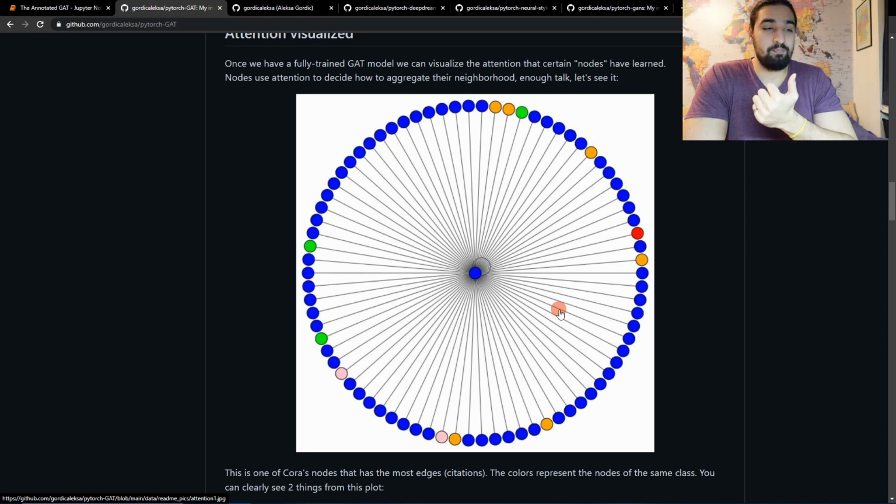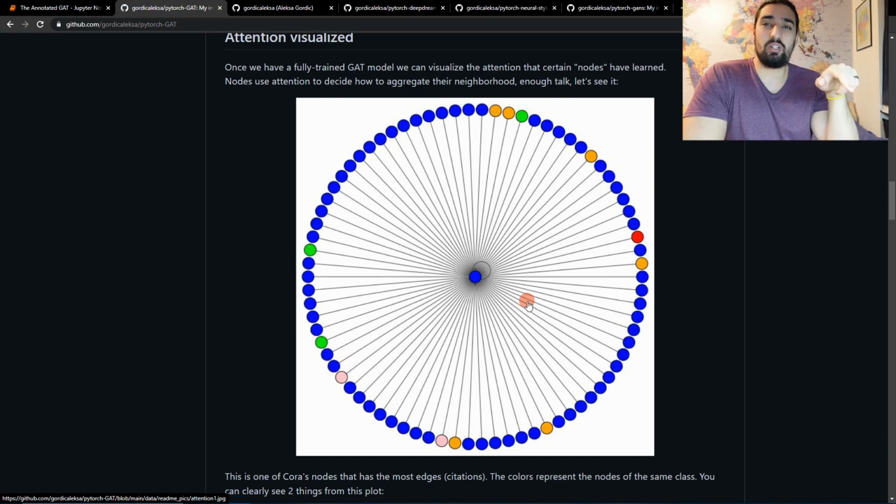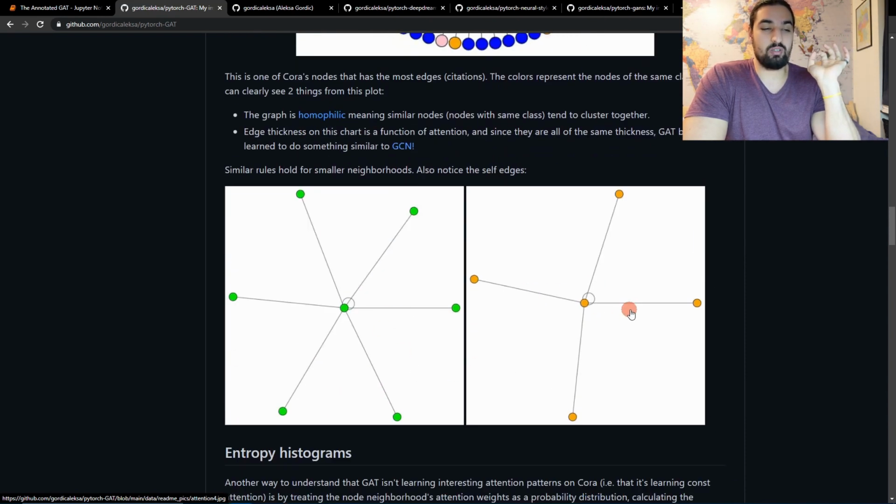It's homophilic, meaning that similar nodes cluster together. You can see that here just by looking at the color. The blue nodes mostly connect to blue nodes, and that's something known as the homophilic property of graphs. That's the reason why GAT learns these boring constant attention patterns. This node here is one of the nodes with the most edges. Mostly you'll see nodes like this. As I said, 2 to 5 edges is the common number, so this one is a common representative you'll find in Cora.